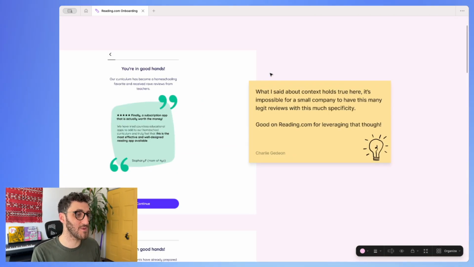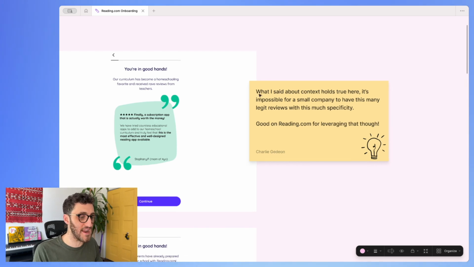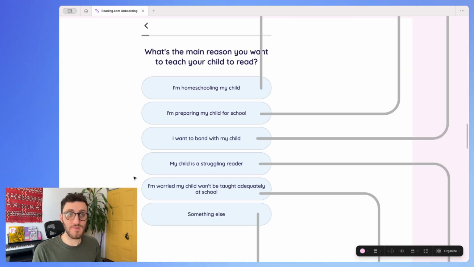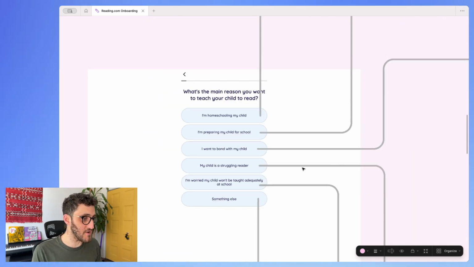So that's actually one of the first things I said about context. Small startups or companies that don't have millions of reviews already won't be able to do something like this in a legit way, but it's really cool that reading.com has that scale and is able to leverage their reviews for that level of personalization. One of the most notable is my child is a struggling reader, because that takes you to a screen that asks you about why they're struggling.